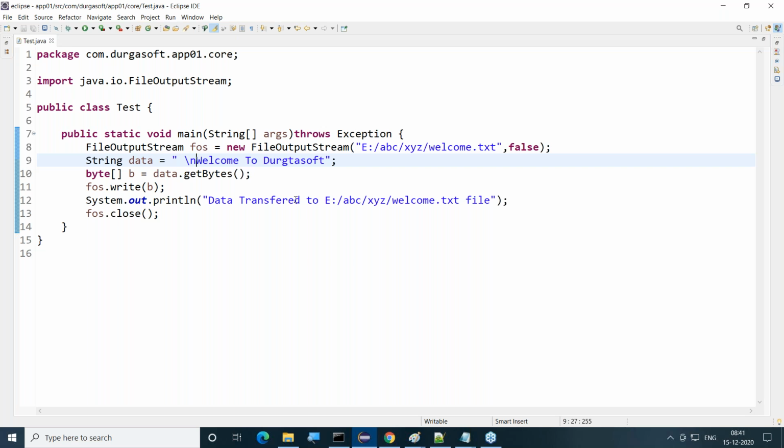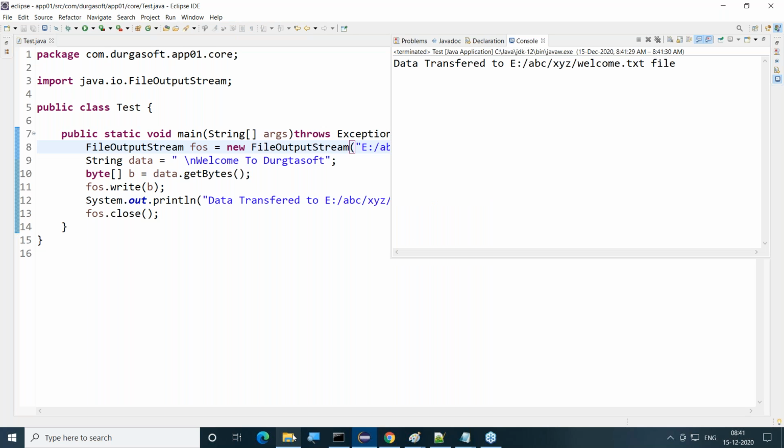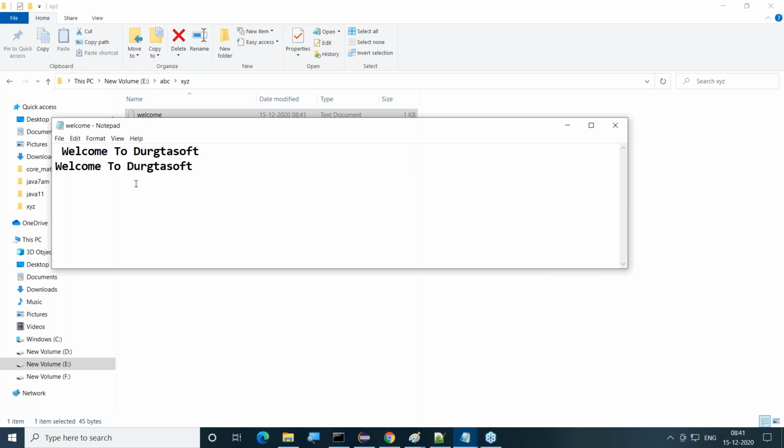Let's observe clearly what is going to happen. Here I'm providing the false value, but if you want to perform append operation, we have to provide the true value here. Now click on enter, then execute this. Observe the data now. See this, the data will come in the next line.